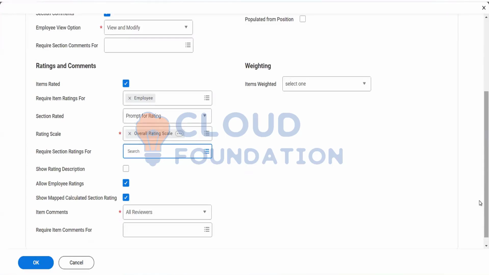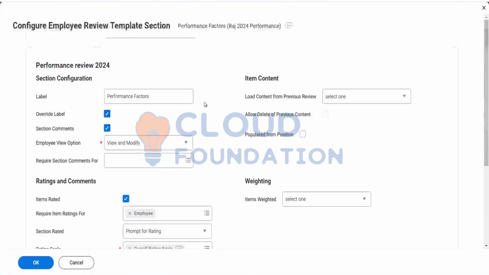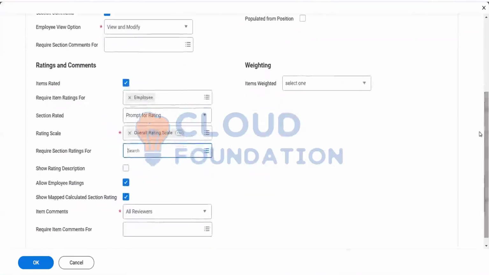If for every section I want to have a rating, that is another scenario. If it is the overall section that we are talking about, this is the entire section that we are briefing about. So it is with respect to that, and that is how we normally make changes here.